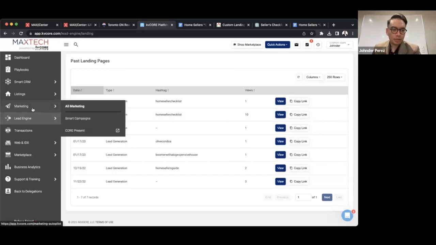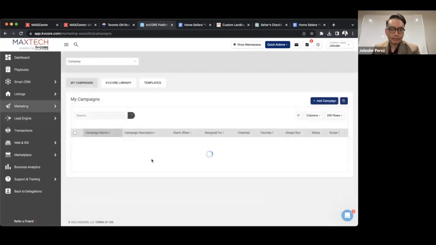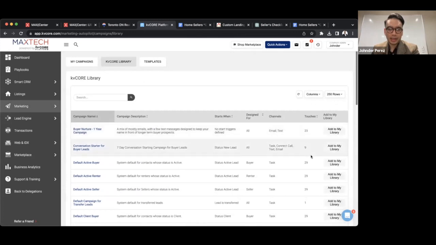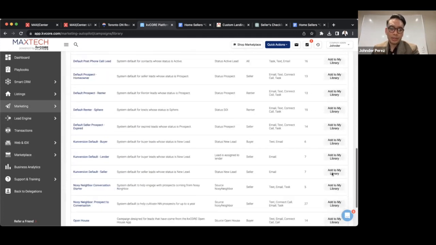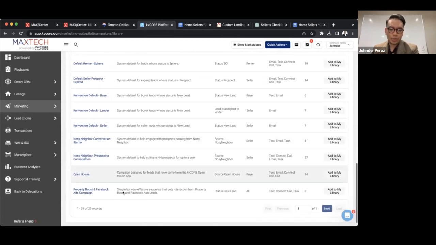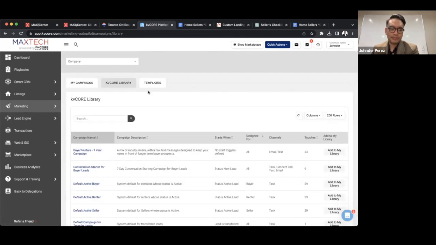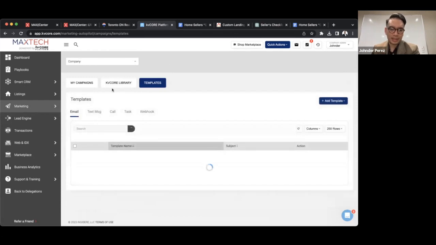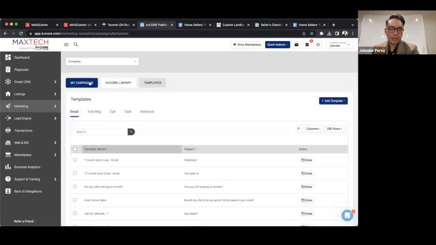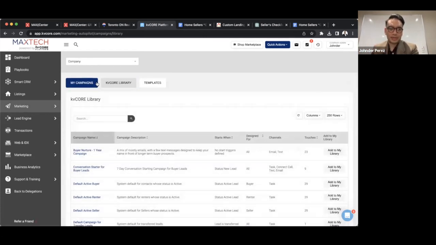So for example, if I go to smart campaigns, I go to kvCORE's library, and I see something in there that I like, I would click here, add to my library. Does everybody see that? So kvCORE has a ton, like 29 different campaigns. Templates, you can modify that. That's something else, we'll go to that in another session. But essentially, these templates are the emails, the texts, the videos.